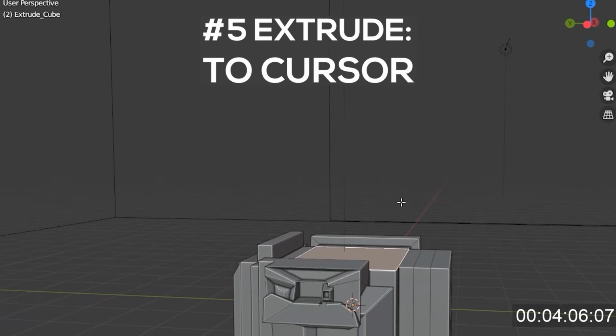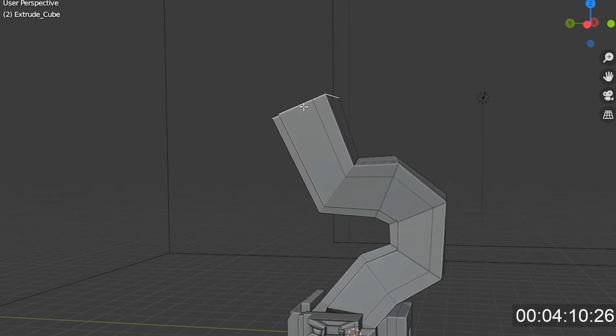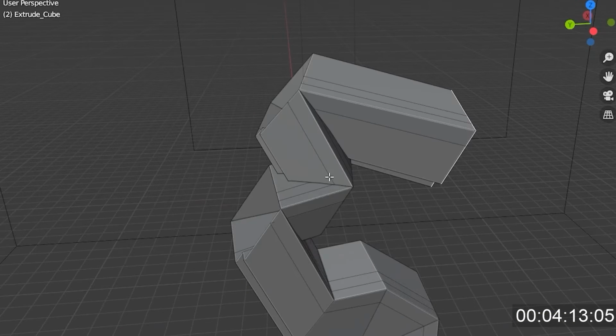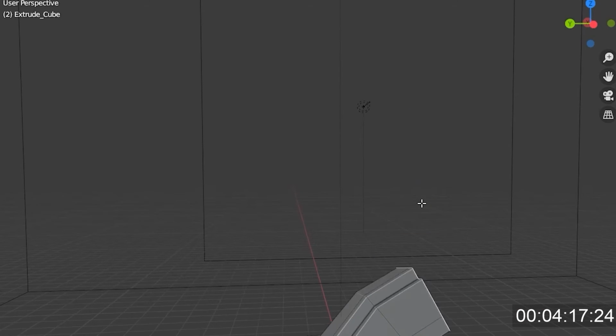And the last one, extrude to cursor. He's a wild animal. You can click and make very odd shapes very quickly, but don't invert the geometry. Please, people, if you undo something like this, just undo it. You've totally messed it up.